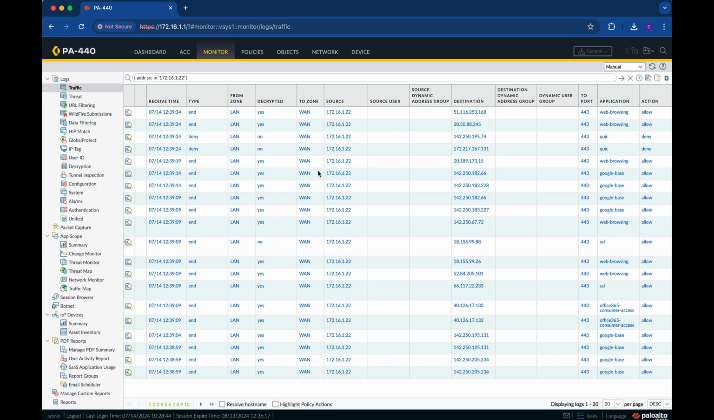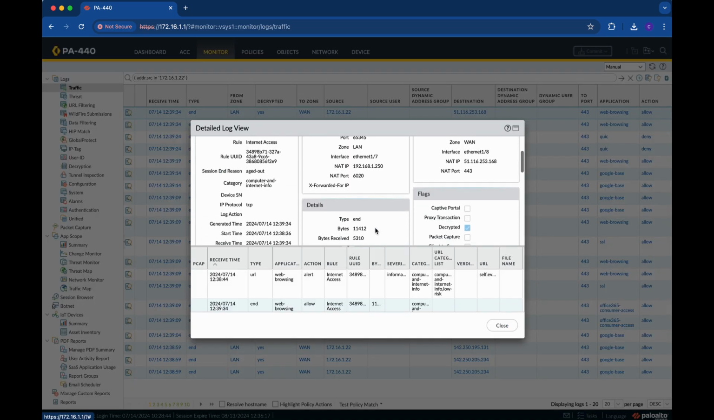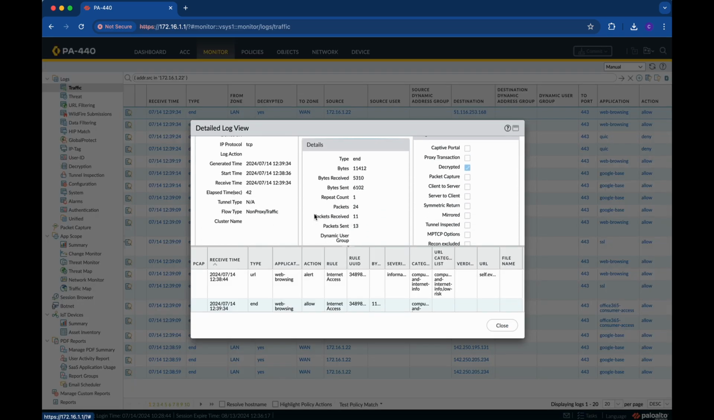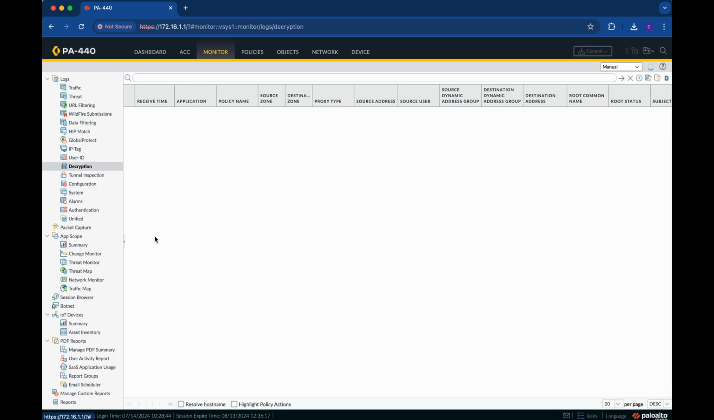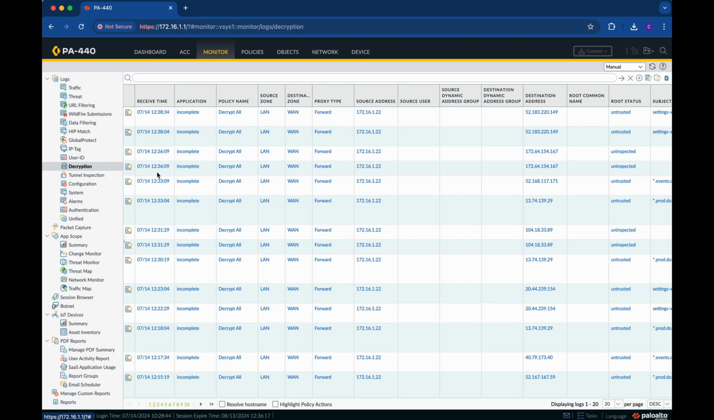Once we expand the traffic view, we can see additional details such as how many packets were transmitted and received. This is helpful to understand if there are any issues during the SSL handshake. Also, we can check the decryption logs, which we will be able to use to troubleshoot if there are any decryption related issues.